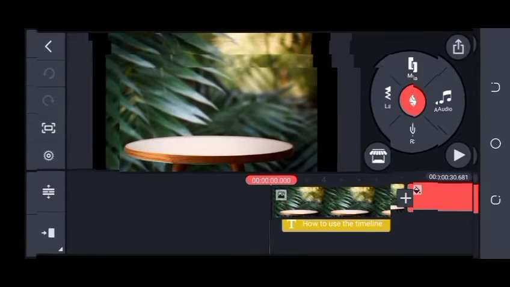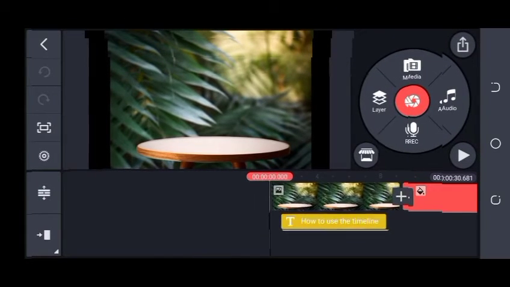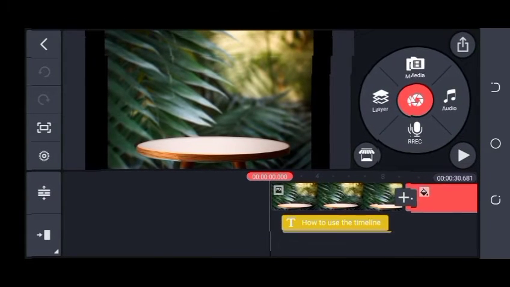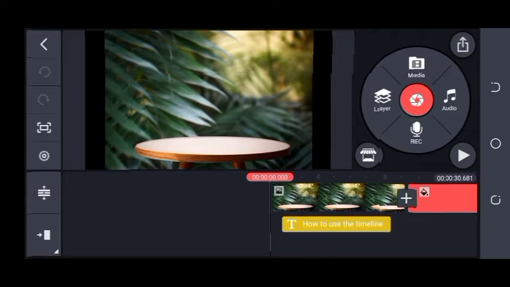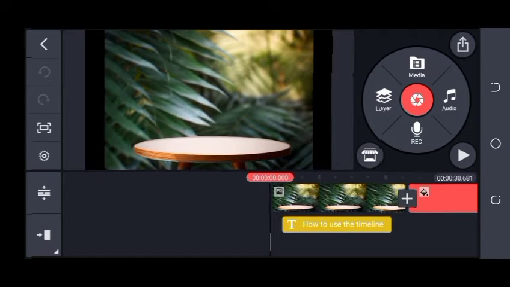In our tutorial today, we are going to learn how to use the timeline in Kinemaster. So without further ado, let's dive into it.